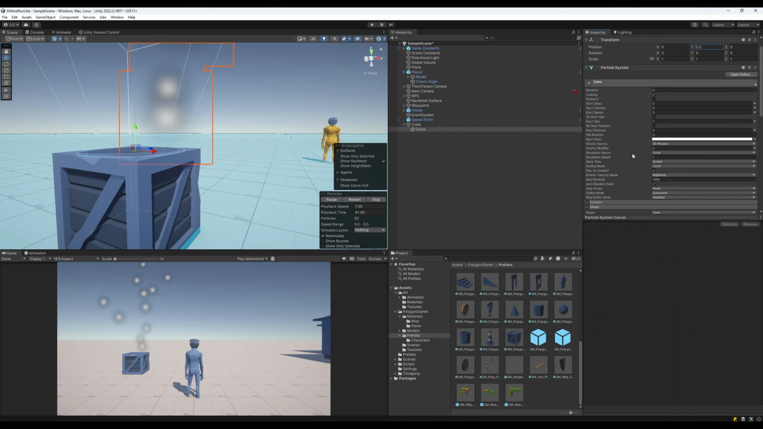Now if we add some gravity, we'll see these particles start falling like we do with the coins. So let's go gravity modifier. Let's start increasing this. Let's do 1. Okay, but let's change these particles to actually be the coins.